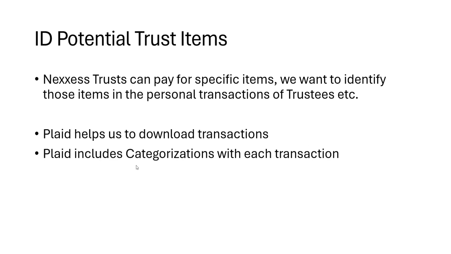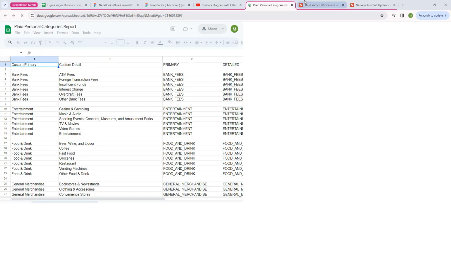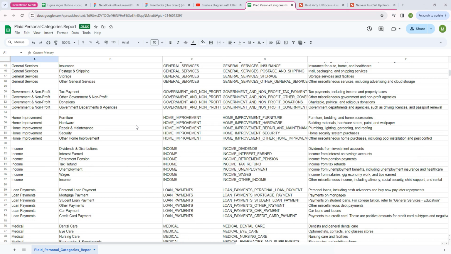Plaid also includes categorizations with each transaction. There are categorizations for the personal accounts, and there are different categorizations for business accounts. We're only talking about personal accounts. So this is the actual Plaid categorization. It has a primary type and then a custom detail type. Every single transaction that comes through will have one of these categorizations.